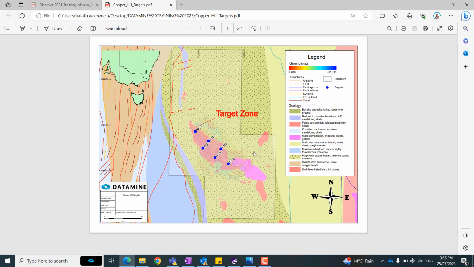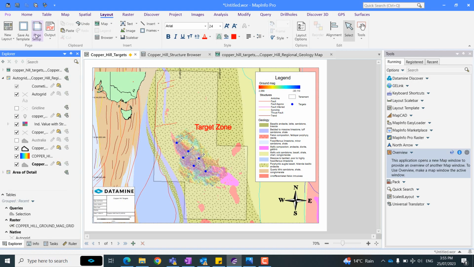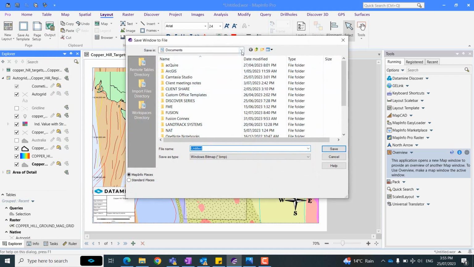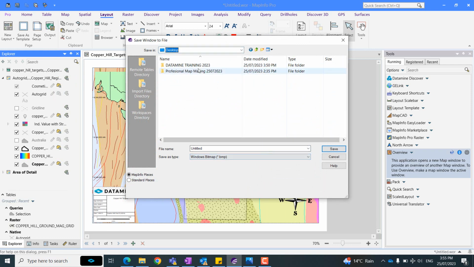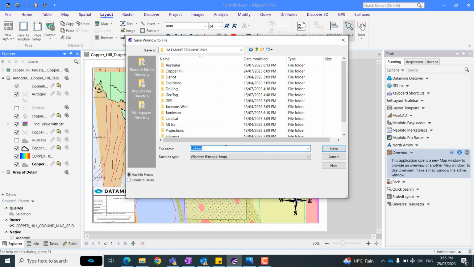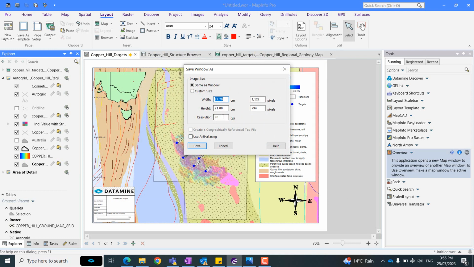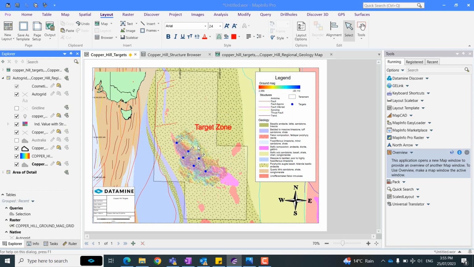Now I can also export this as an image. So I'm gonna go back to Discover. And in this case, I'm gonna select Save as an image. And again, where do I want to save it? On my desktop, Datamine training. Now we recommend at least 300 dpi to give it a good resolution. I'm gonna click Save.